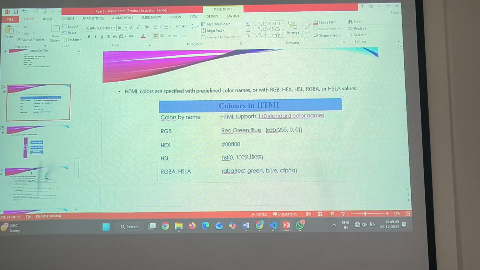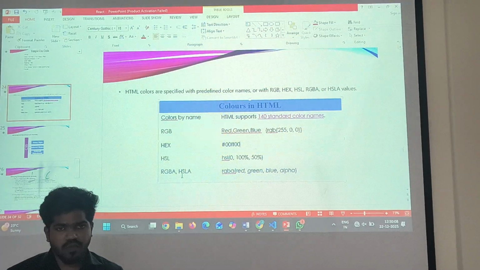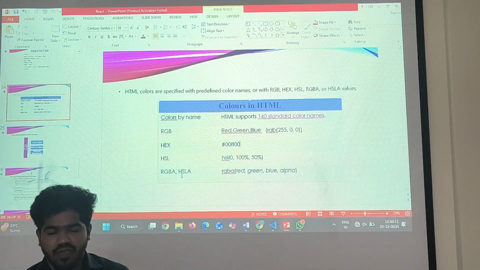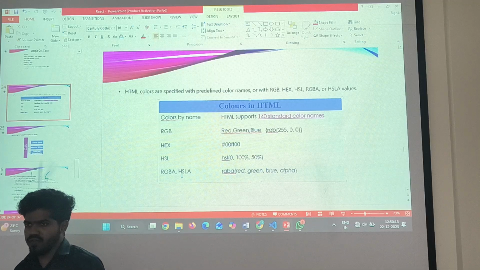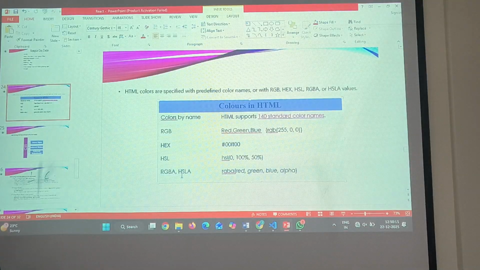That's it. What is HSL? Anyone tell what is HSL? That is also one color combination: hue, saturation, light. That's it. And what is RGBA? What is meant by A? Alpha. That means transparency. If I need to apply transparency for the background and other elements, then I can use the alpha colors.